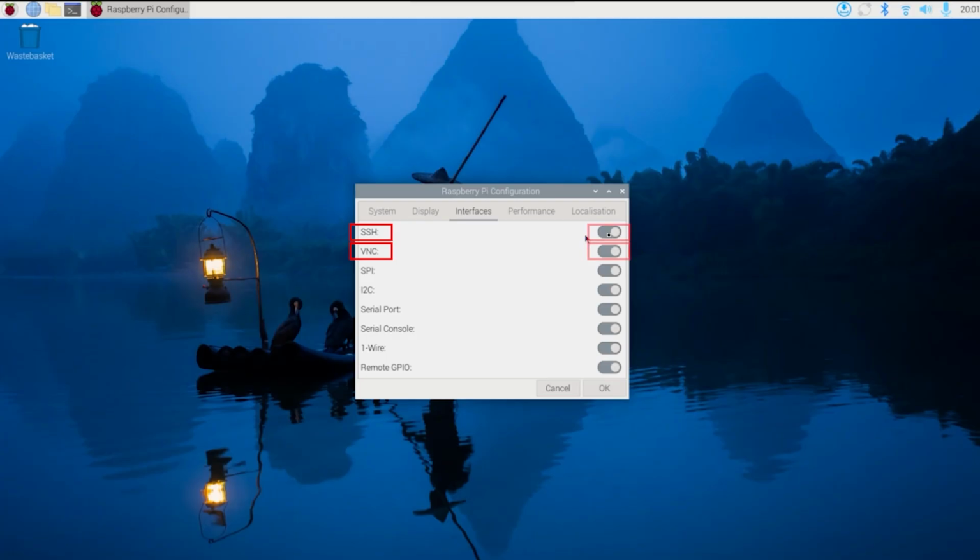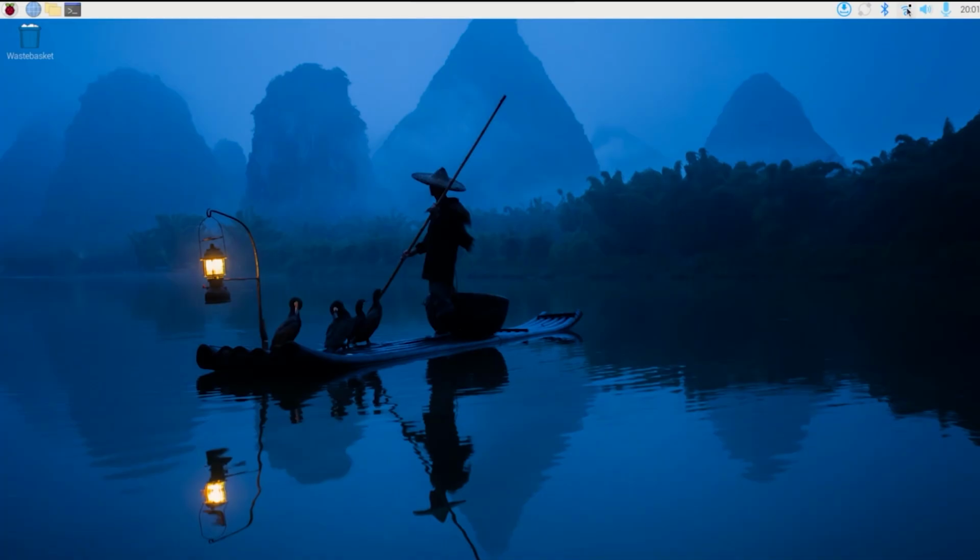Please make sure to turn on SSH, VNC, and the last one, Remote GPIO. Remote GPIO is used for controlling the Pi's input and output pins. If you want to connect electronic components later, this needs to be enabled. The last thing we need for our VNC or SSH connection is the local IP address.